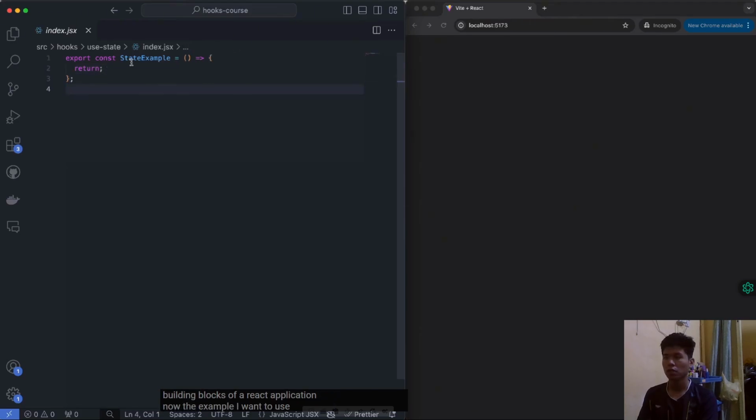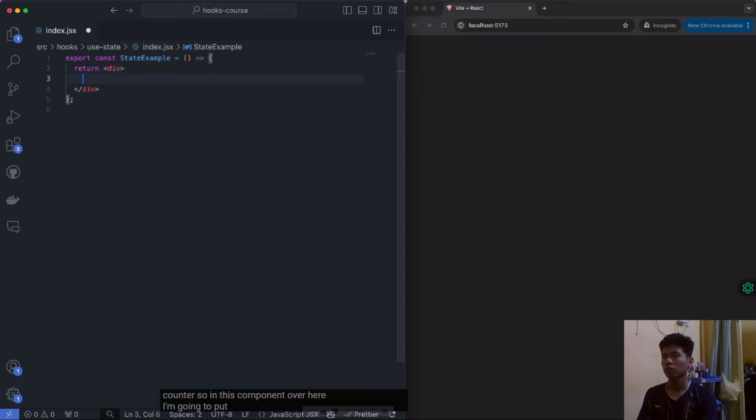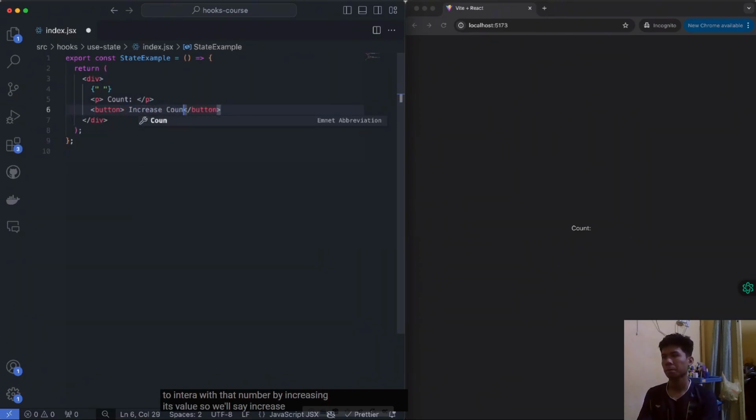Now, the example I want to use for the state here is the simplest example that I believe is used for describing states, which is the idea of building a counter. So, in this component over here, I'm going to put a div, which is going to wrap a p tag, so a paragraph tag, which is going to display some number, which is going to be the count. Then, we want a button over here, which is going to interact with that number by increasing its value. So, we'll say increase counter.